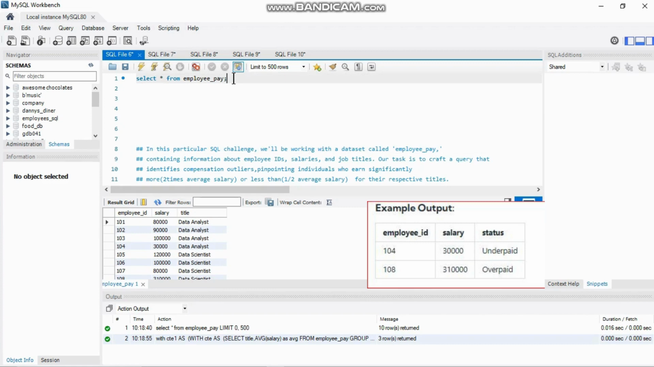Before we go to the solution, if you want, you can just pause this video and try your solution first. I have given all the inputs and the data in the comment section along with this video. So first we have to find out the title average salary, that is the average salary of each title. For that we are going to use the group by condition.